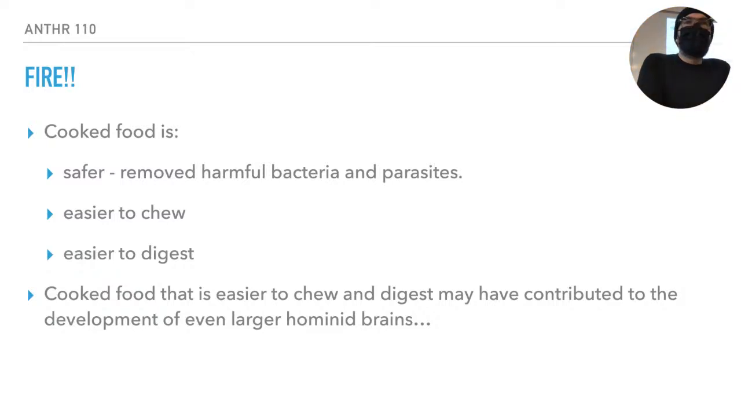Because they're easier to digest, these cooked foods, you guys look so tired. Are you guys okay? You're so tired. Was it a long weekend? Long weekend, a lot of work? No? Yes? Maybe? It's okay. Second half of the class will be a little bit easier, promise.